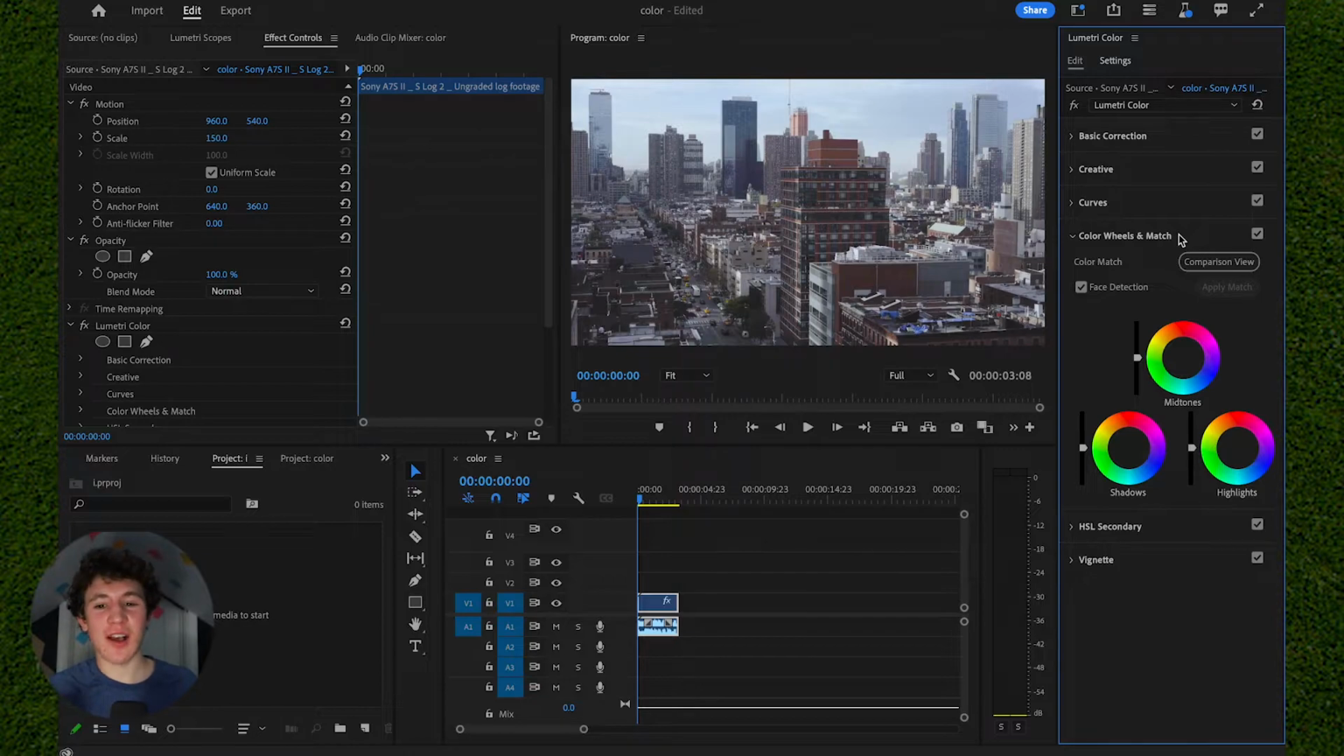Now, me in particular, I don't use this setting a lot. I use HSL Secondary, which I'll go over in a second, a lot more, which actually brings out more of the colors for these buildings and all. But if you want to use color wheels and match, this basically changes the color of the entire image. As you can see, when I crank up the midtones, the shadows and the highlights a little, it's a lot more reddish, grayish almost. In this case, I'm just going to Control Z all of that.